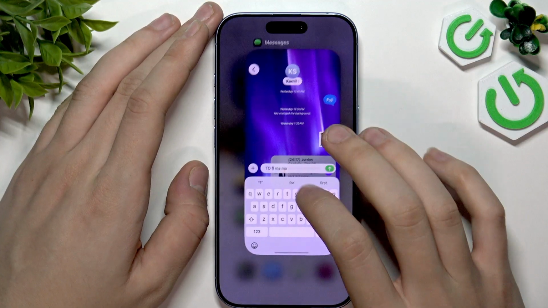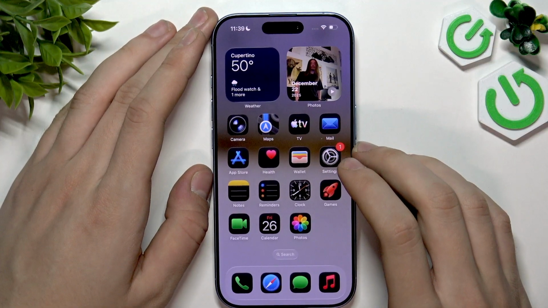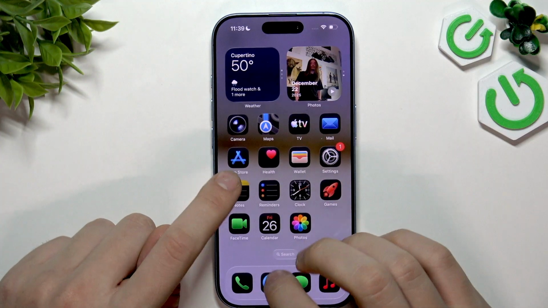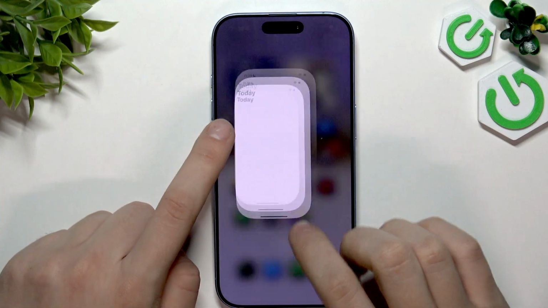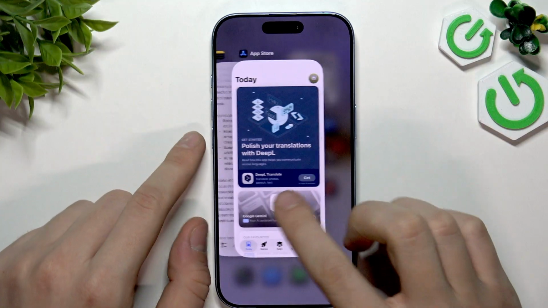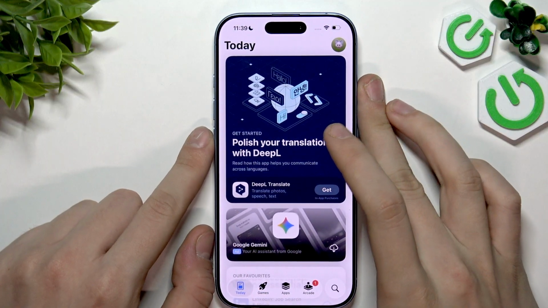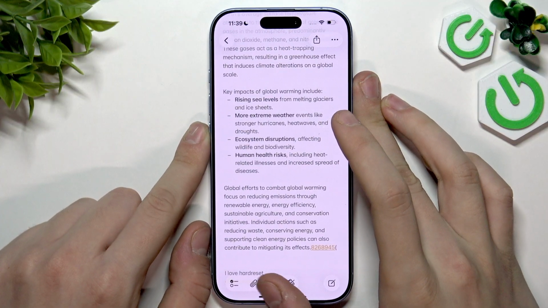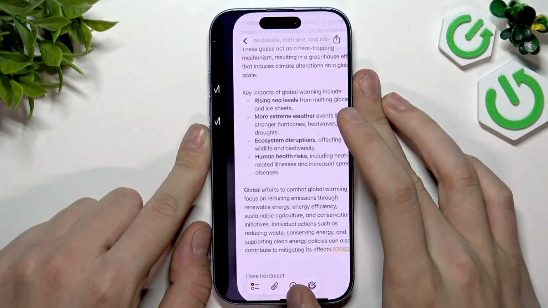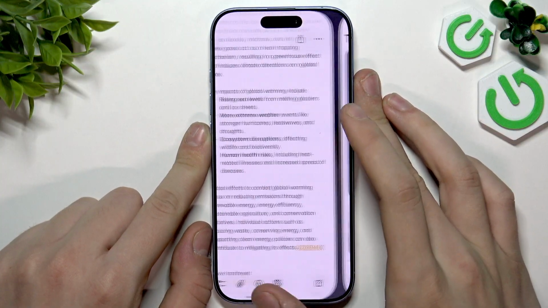The second thing is when I need to open multiple applications. Instead of opening the app switcher like this, we can, for example, open this one, and as you can see, by sliding the bottom bar to the left and right, we can move between the applications like this.